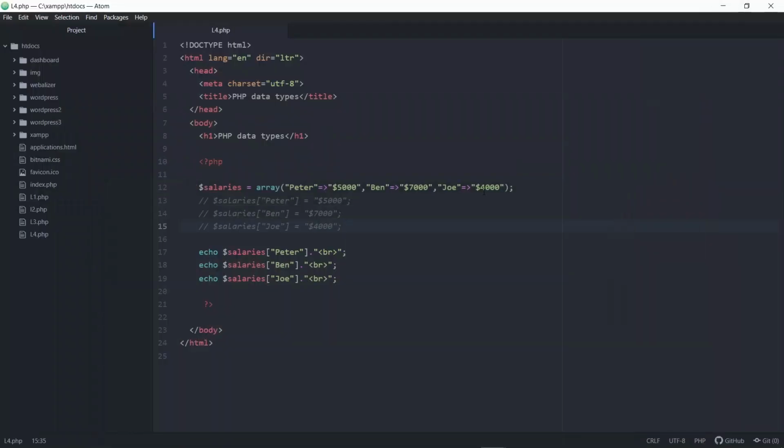And that is how we can work with the various data types in PHP. Again, in our next lesson, we're going to focus on conditional logic, such as if, else, and so on statements, as well as the operators.